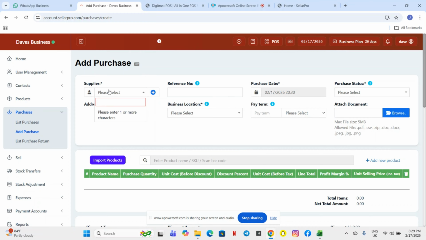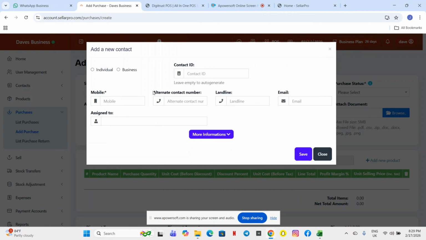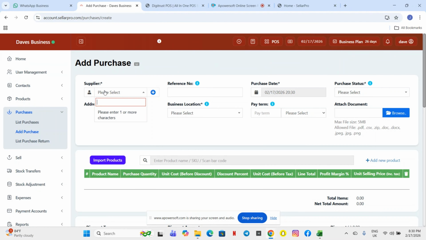So to be able to add the new purchase, you need to first add the supplier's name. If the supplier is already on the system, you search for the supplier's name. If not, you can add a new supplier's details. Just like how you add a supplier onto your software, you just follow those details. If it's an individual or a business, you check that, and then you add the details. If it's an individual too, you check on it, and then you add the details. Then you press on the save button. When you tap on the save button, automatically the supplier will be added onto the system for you.